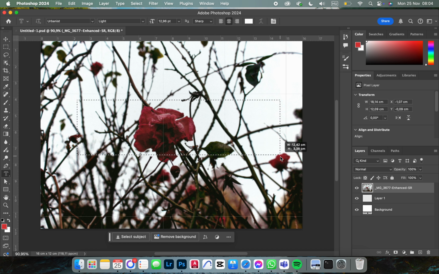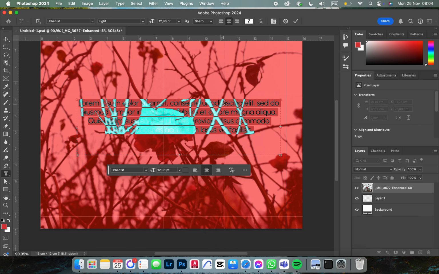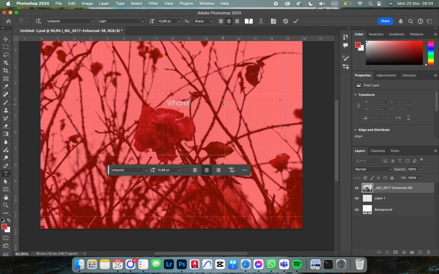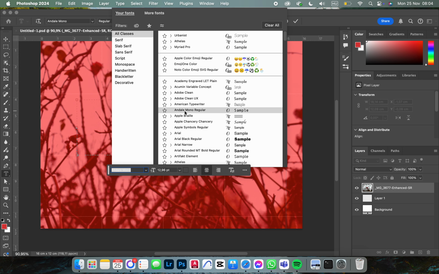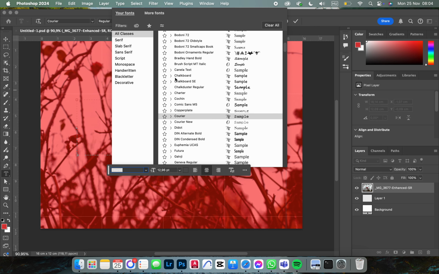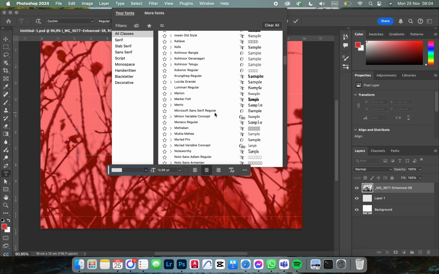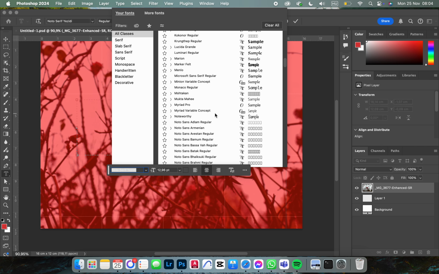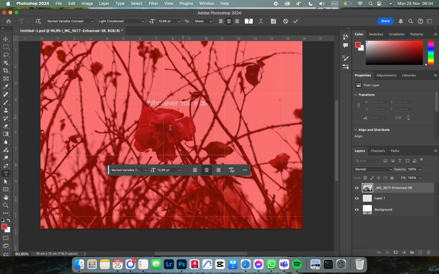Here we can just draw a rectangle for it and then type in whatever you want. Here you can select the font. We have a bunch of fonts, as you can see, some samples as well. Let's just see this one.